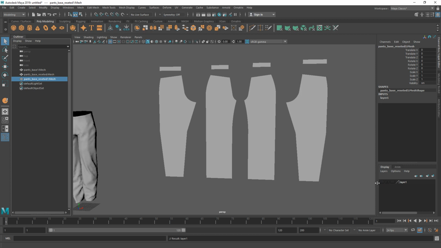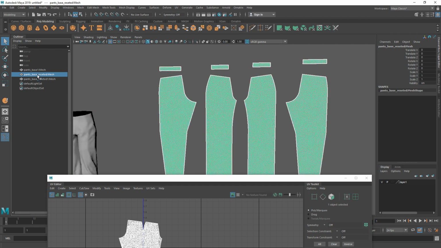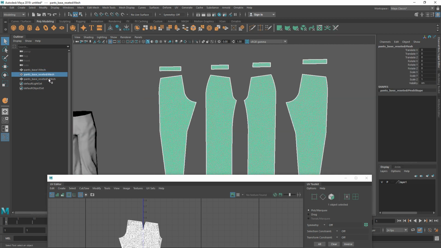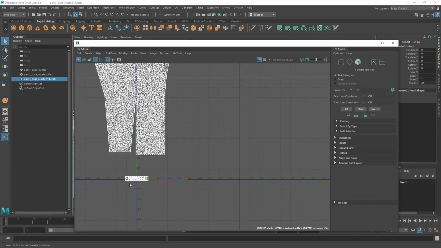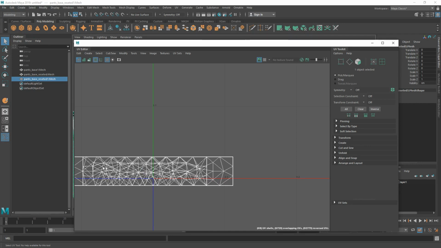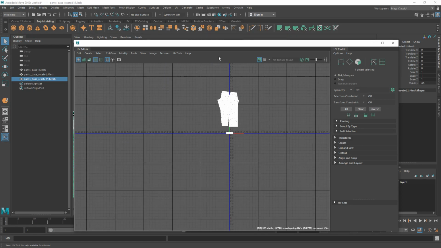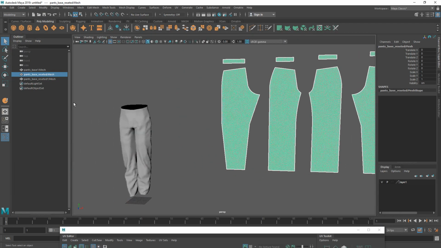two meshes, so let's see what's happening here. We got this as UVs. Yeah, that shouldn't be the case. Okay, let me figure this out.